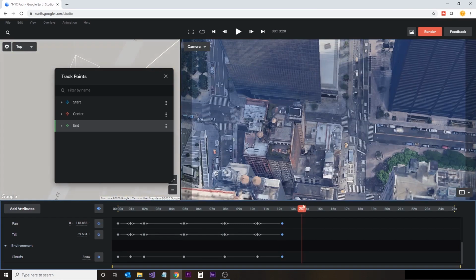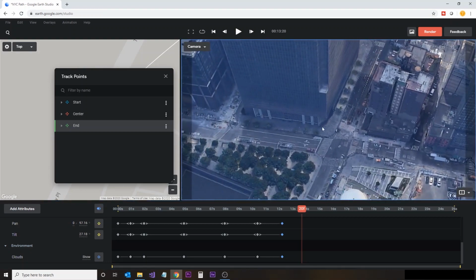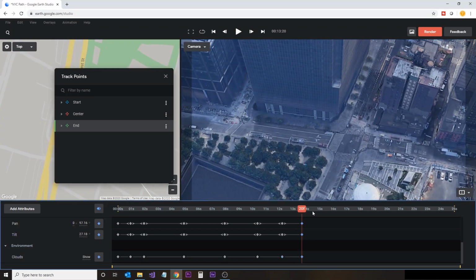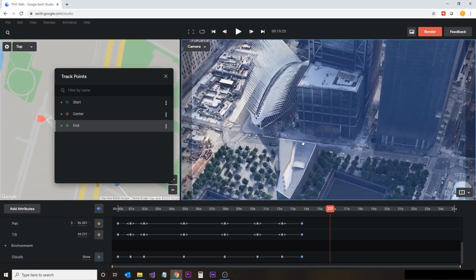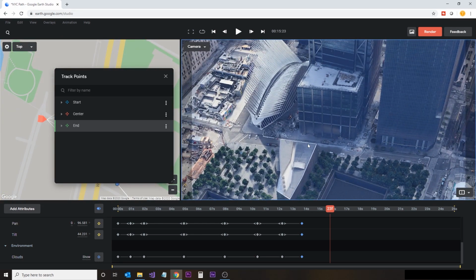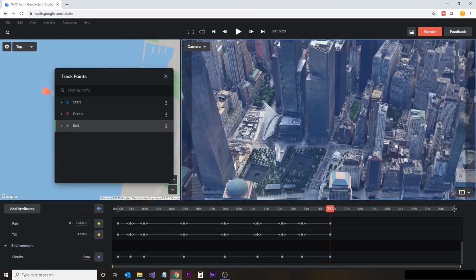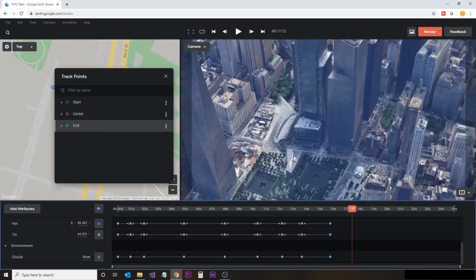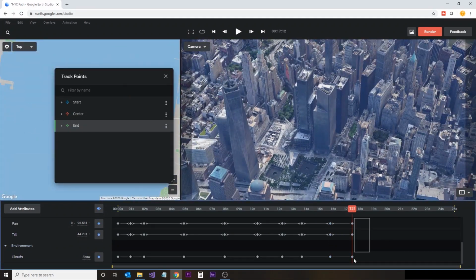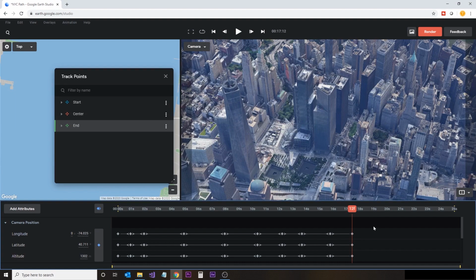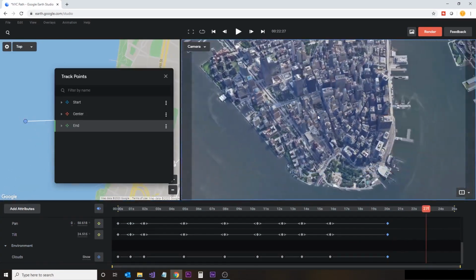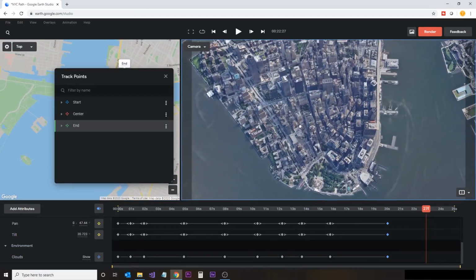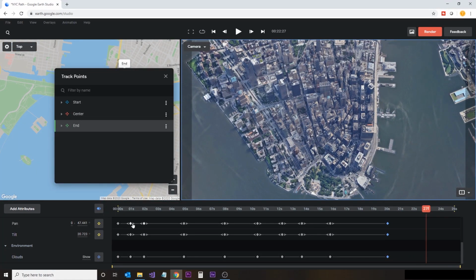Then we'll rotate around this intersection here where the 9/11 memorial is, and we'll put a keyframe there. We'll slide down a little bit, adjust our angle, and we'll put a keyframe there. We'll then zoom back to show a little bit of the city. And then back to a full Manhattan shot.